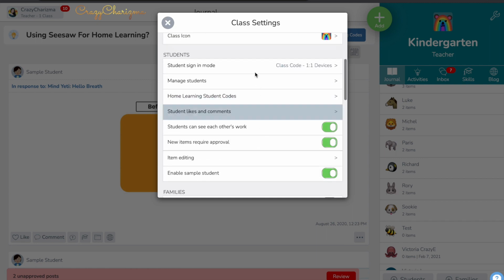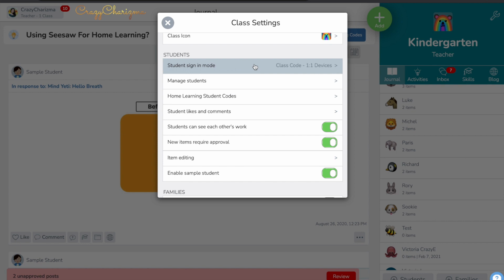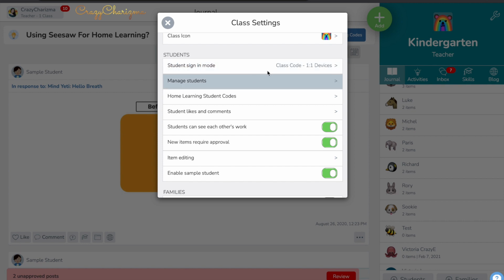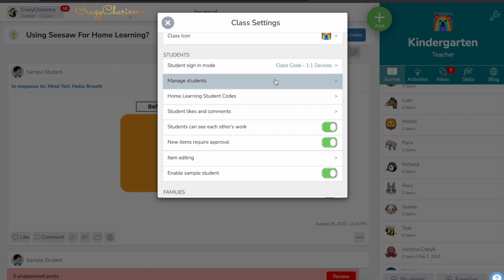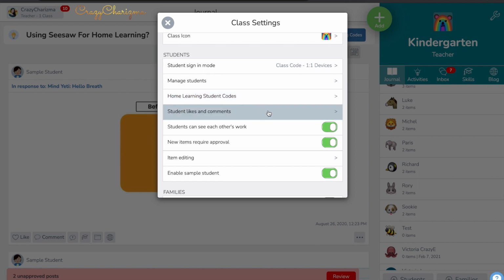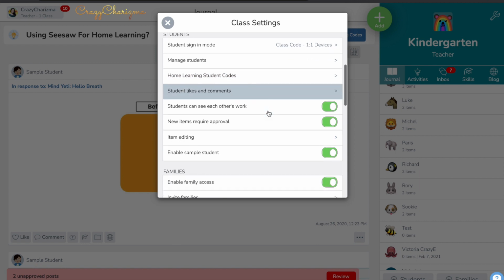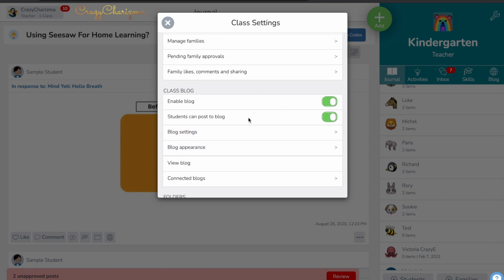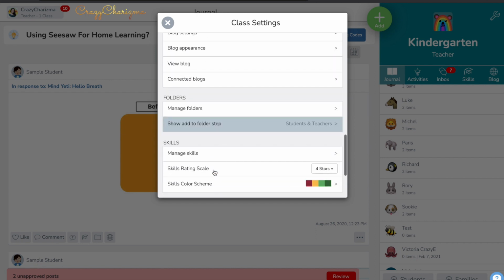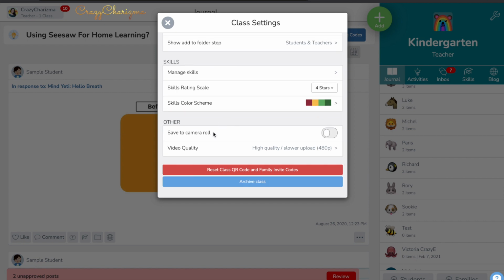You can choose in this class settings how your students will sign in, using what devices, if they use the same device, if they share the device, or they use their own device. So you can choose what students can do, if they can like or comment in the feed, in the blog. You can enable family access, you can disable it, you can invite family members, you can deal with the class blog, folders, skills. So this is like everything. You can archive and reset QR code. You can change different settings here.